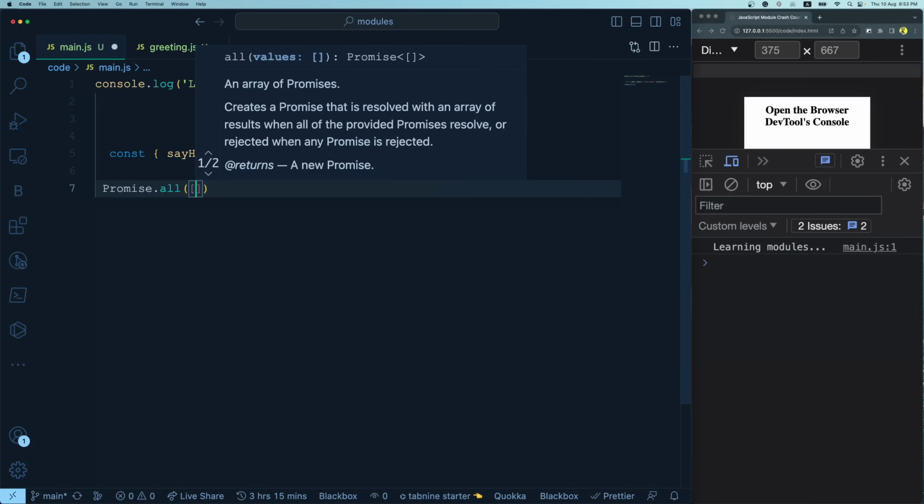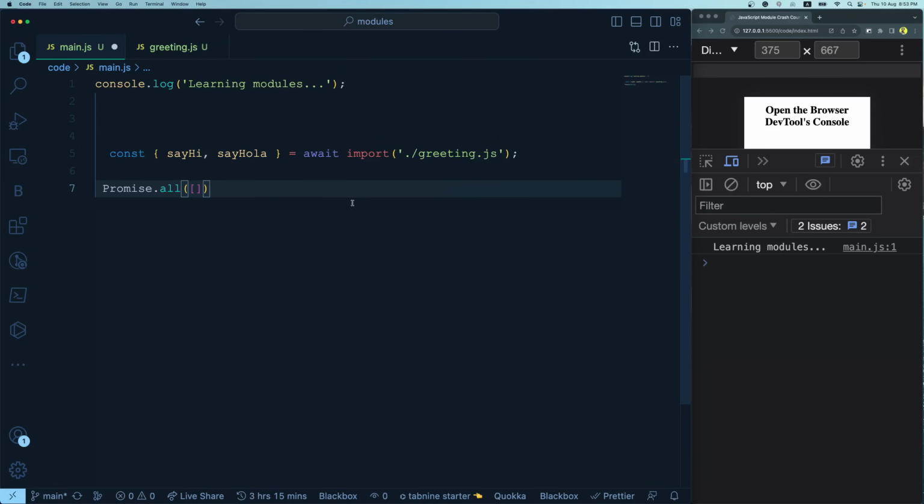After they resolve, it actually sends all the resolved promises to you, and then you can extract the values from them. So think about a case where you have this particular await, like await import greeting.js. You have this particular call over here, a particular module that you are importing, and in parallel you want to import another module. Let's take that as an example.